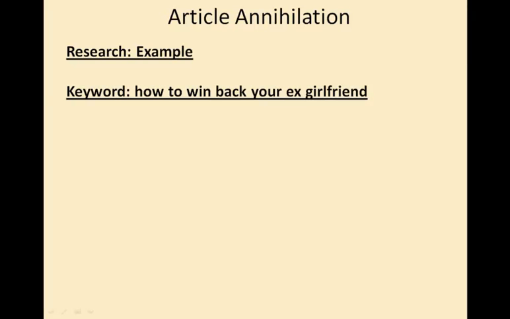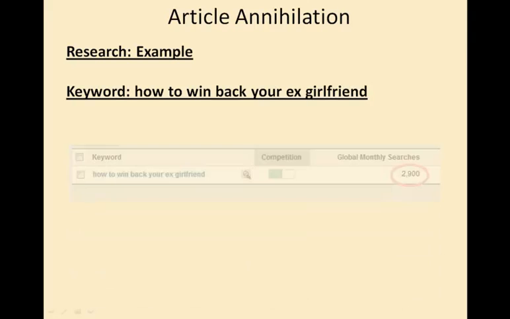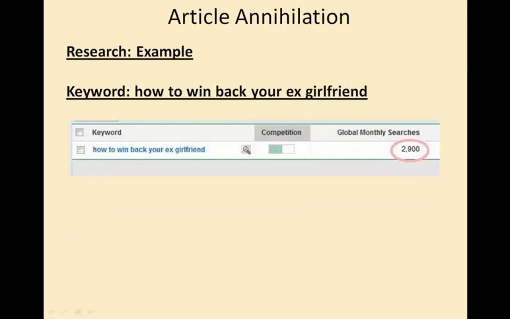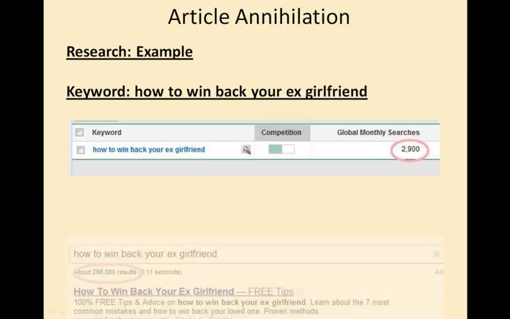So cool, I've gone ahead and done some research. The product I've chosen was a how to get your ex back product, Magic Making Up. It's quite a big seller in ClickBank, and the keyword that I've applied the formula to and it's come out on top is how to win back your ex-girlfriend. So this is what it looks like in the global Google AdWords tool. That's the global monthly searches on the right hand side there. So obviously it's over the 1,000 threshold.